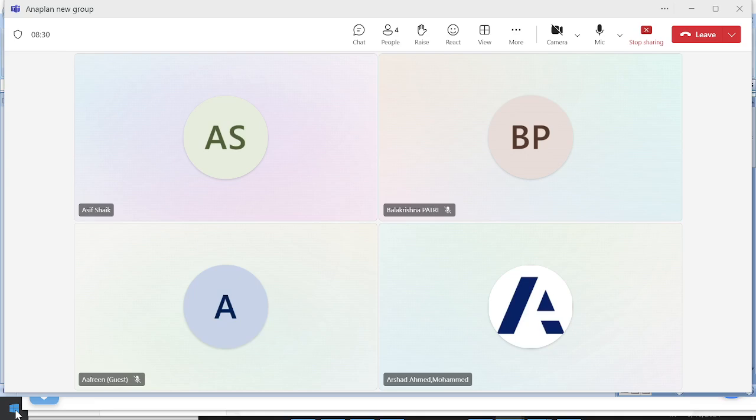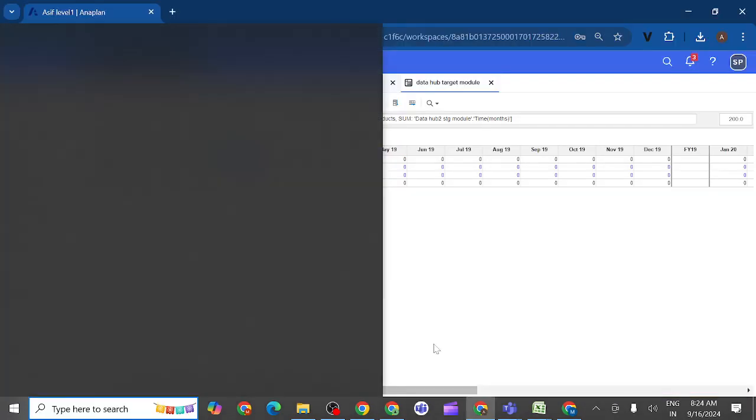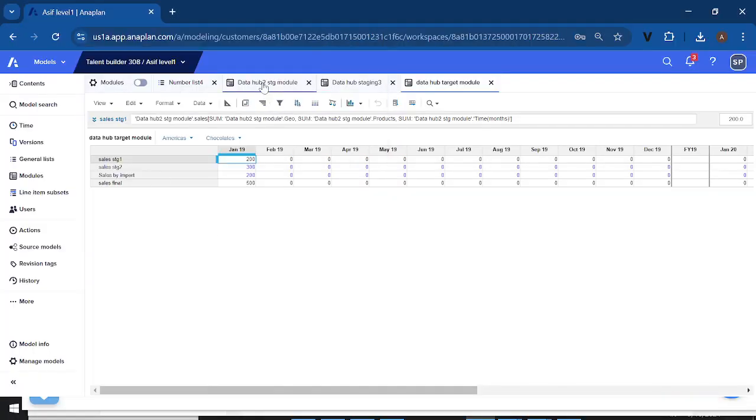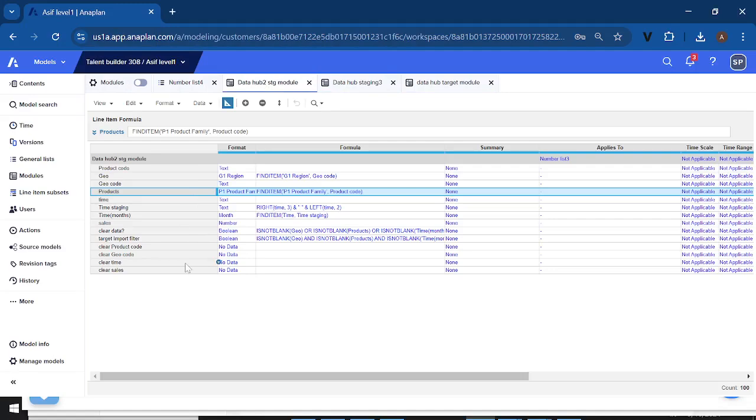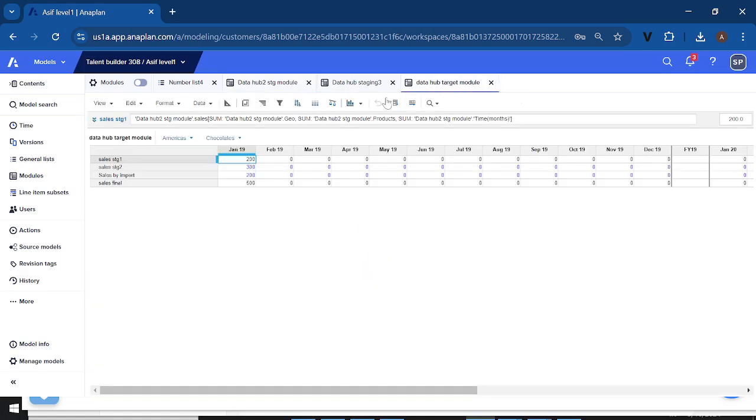So with no data, we'll create some line items, and you can see those line items. That is the reason I have created the no data line items here: clear product code, clear geo code. So whatever data we have here in the target module, we will clear it. Daily, we generally don't want to keep this data.